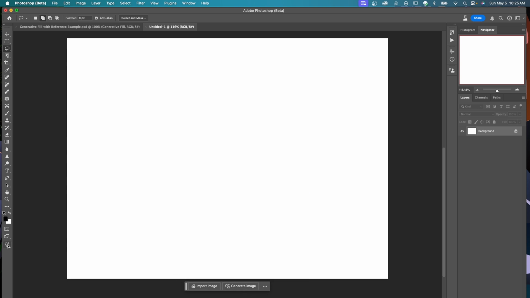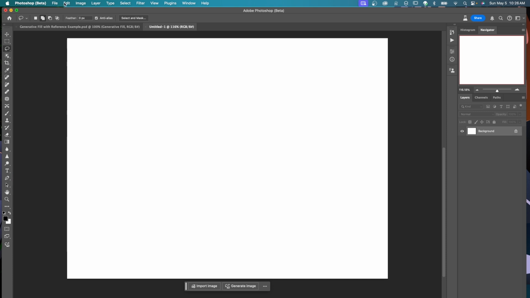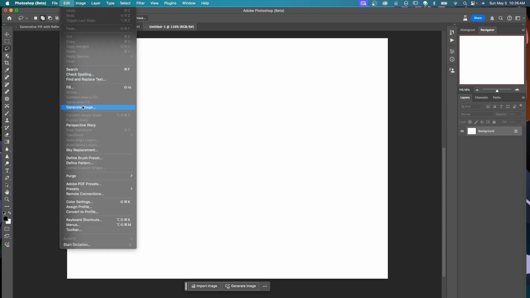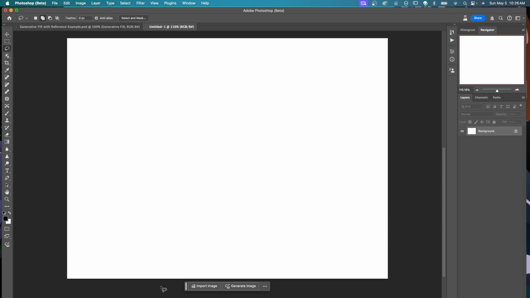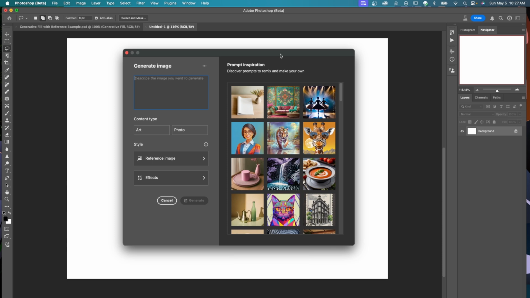On the menu bar on the left, you have an icon here, and at the top in the Edit menu, it says Generate Image. So now let's use this dedicated option to generate an image from scratch. We're going to use the contextual taskbar. I'm going to click on Generate Image, and it opens a separate dialog box that is just like the Firefly website.